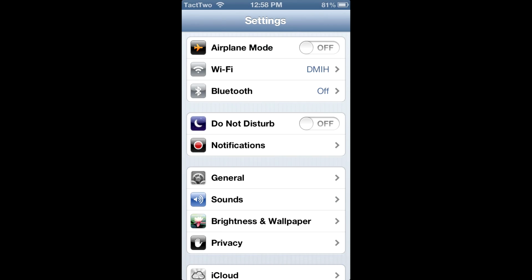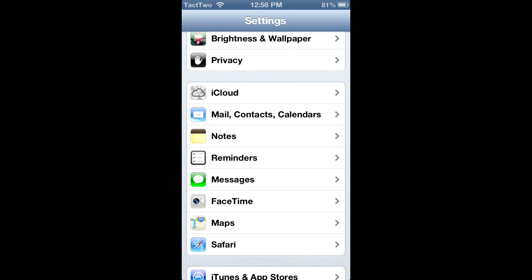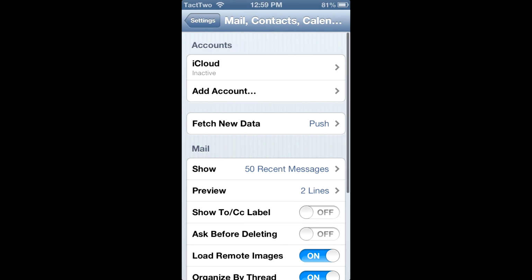It will open up, you will scroll down, and you will see the options of the pre-installed apps already, such as iCloud, Mail, Contacts, Calendars, Notes, Reminders, etc. We're going to click on the Mail, Contacts, Calendars one. And then you see we have a whole bunch of options here. And the first thing we're going to do is click on Add Account.